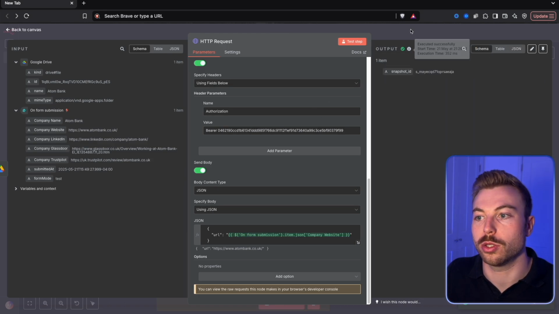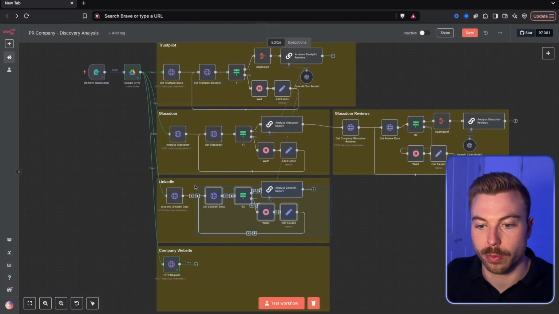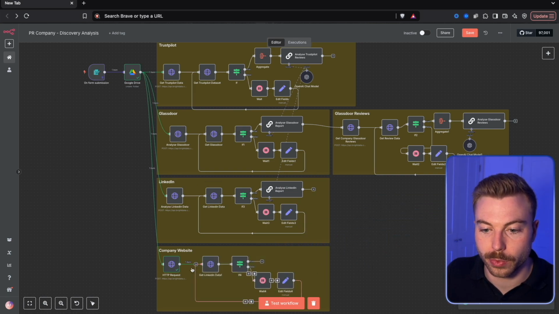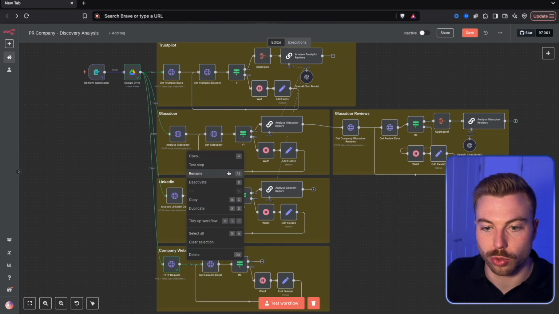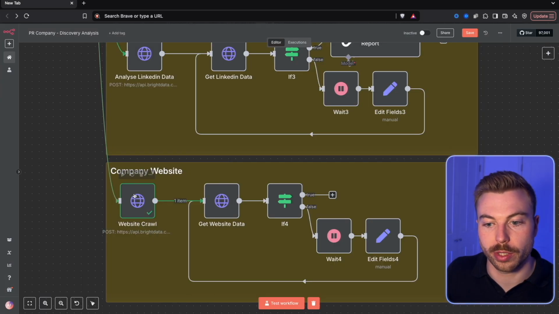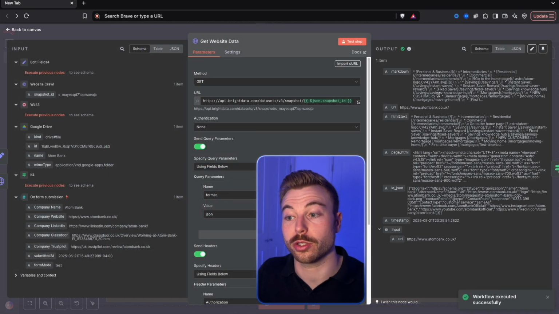So what we're going to do is come out of here. We'll just need to copy across these as we did beforehand. We're going to put them down there. We'll connect this up. We'll just rename this to get website data. We're going to come down. We'll rename this to website crawl. We'll do save. We'll just give this a quick test, see if we've got the data back already. So it looks like it has.